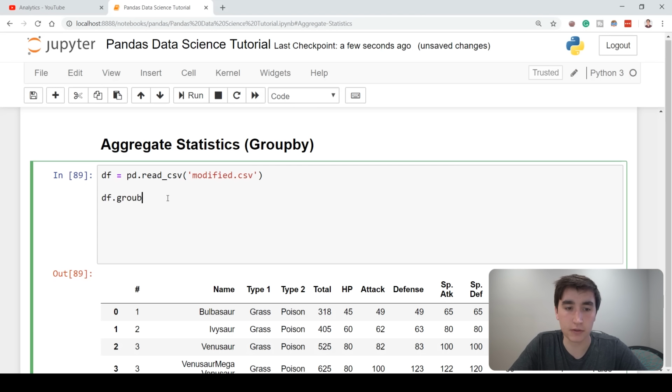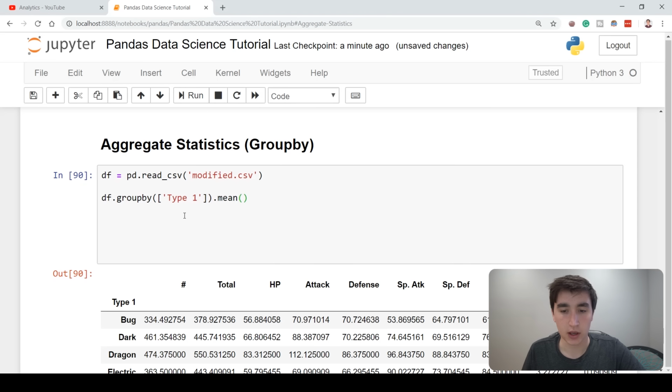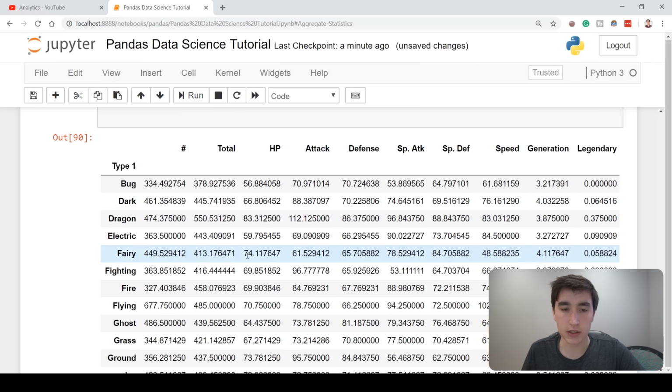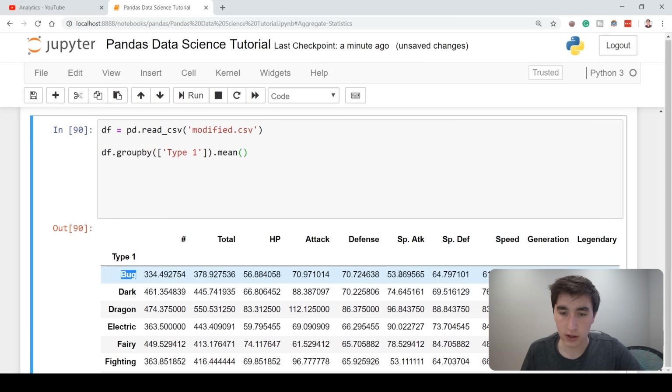So I can go df.groupby, and let's say I want to group by type 1. And we're going to look for the averages of all the type 1 Pokemon. So I can run that. And here we get all of the stats broken down by their mean, sorted by what type 1 is. So if I look at bug, it has an average attack of 70. And to make this even more useful, I can use the sort function we learned.